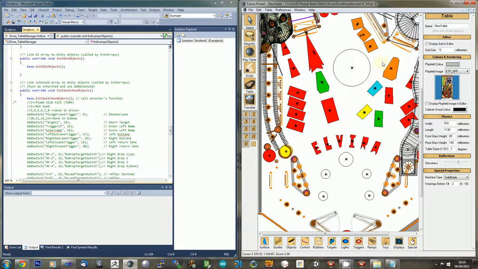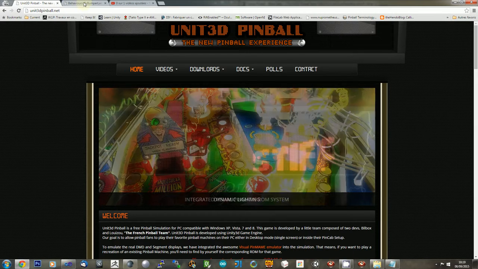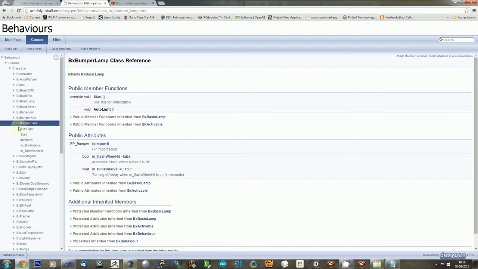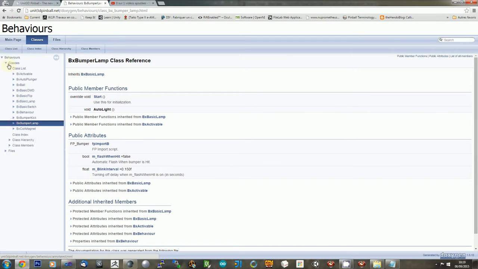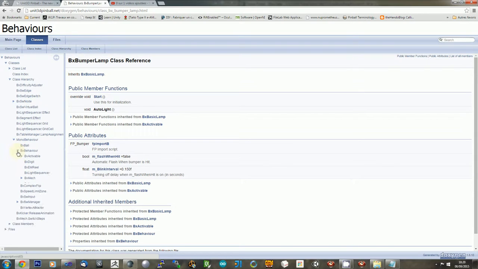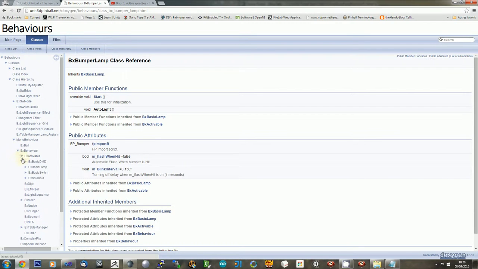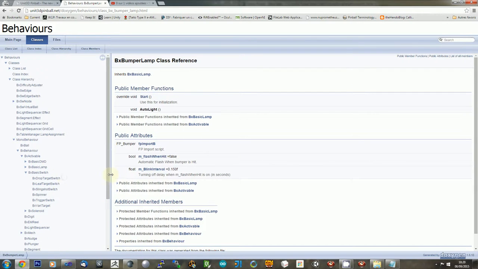Okay, so now let's add some switches. If we go to the documentation on unitedpinball.net, we can see under the hierarchy class for the different switch types that they all inherit from BX basic switch, which is the default one, and you can see that there are multiples in here.